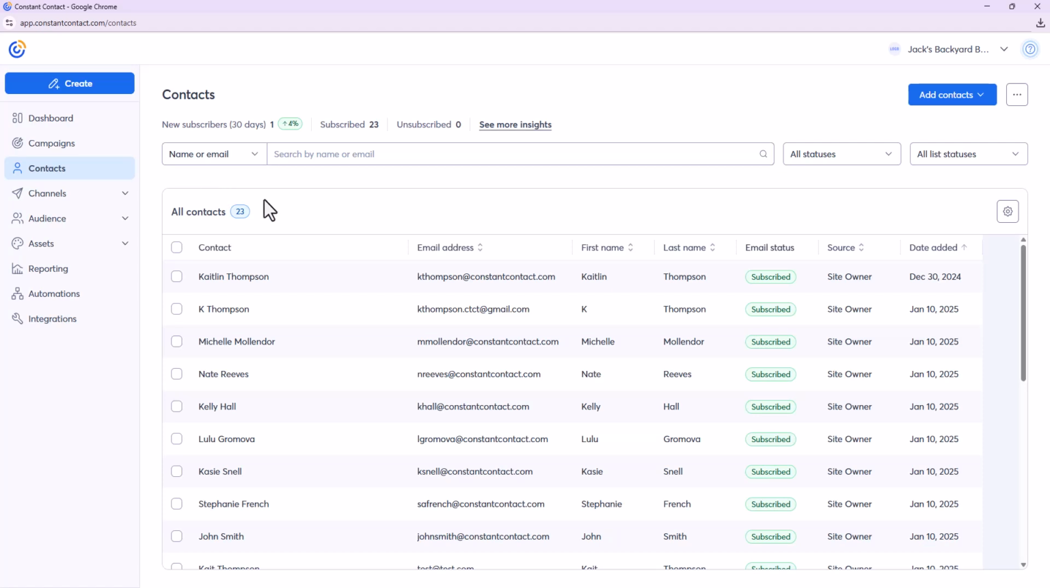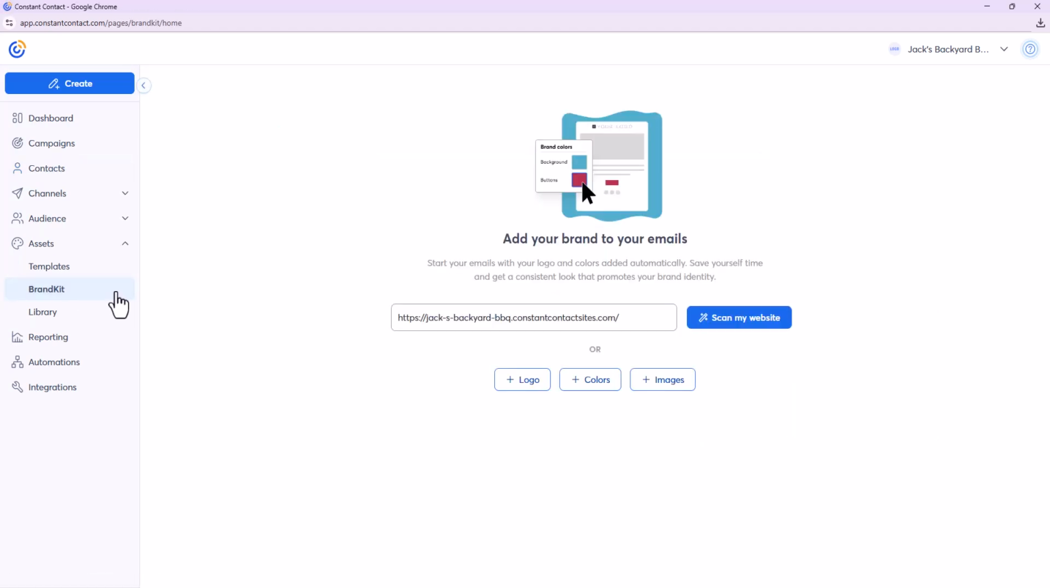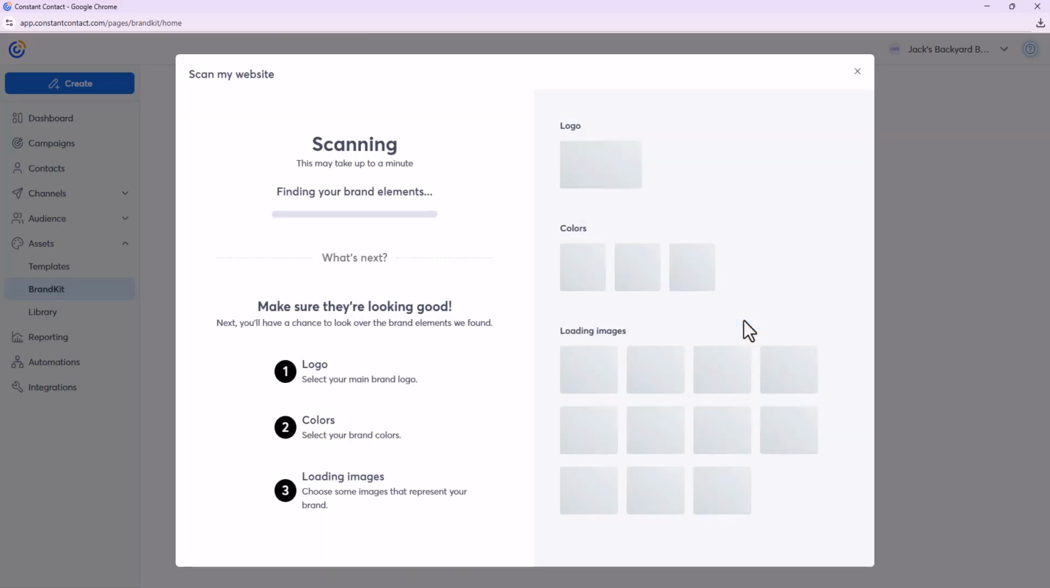We have something in Constant Contact called our brand kit. It's located here under Assets, Brand Kit. This is a way to save your colors, logo, and some pictures that can be used across all your different emails that you create. And then it matches your branding and you don't have to change the colors every time because it's already saved in your account. There's a couple ways to set this up. I can manually add the logo, some colors, even a few images, or even easier, I can have it scan my website. So let's do that.